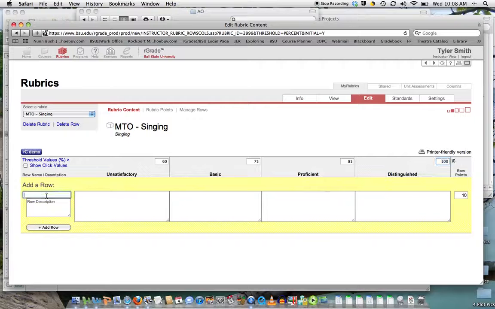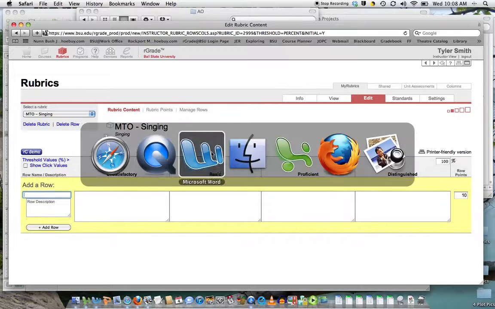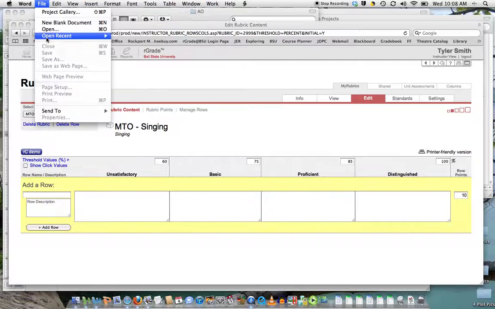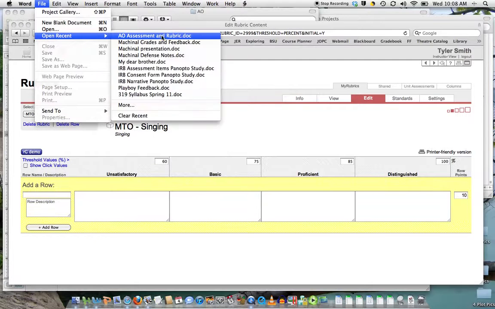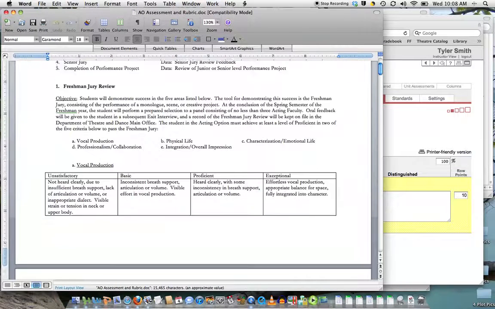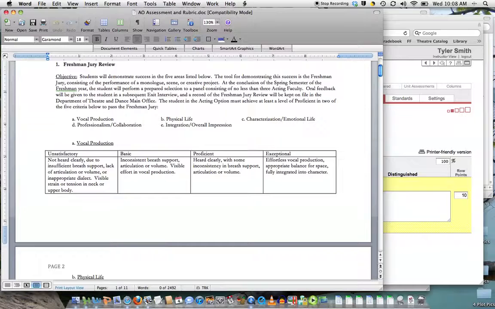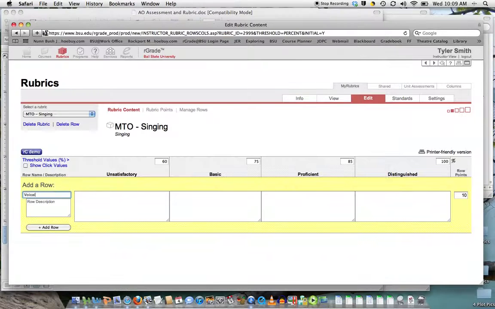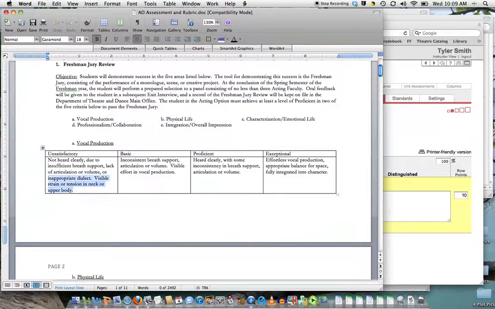And then you want to title the row, and now this is the point at which you're going to the rubric you created. I think I have a copy of the AO rubric, so I'm just going to use that one. I don't have a copy of the MTO rubric. So then you just simply want to go to the rubric you created and label the row vocal production. I don't think you need to put anything in the description.